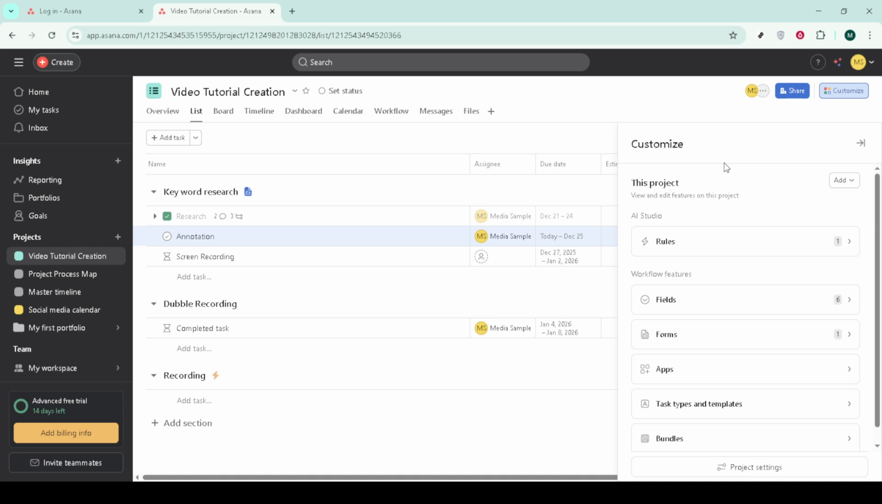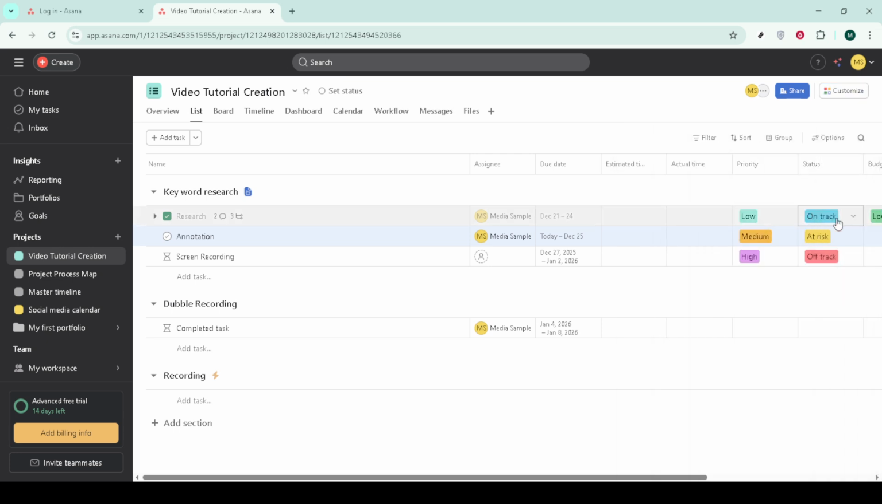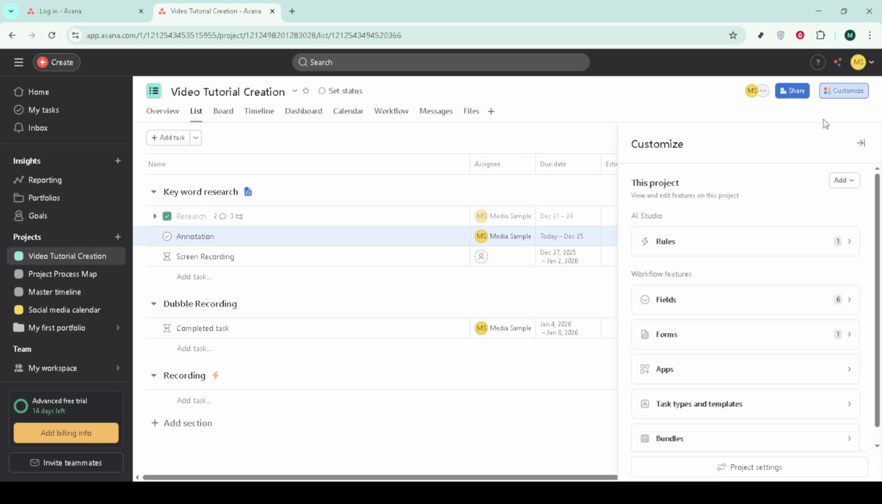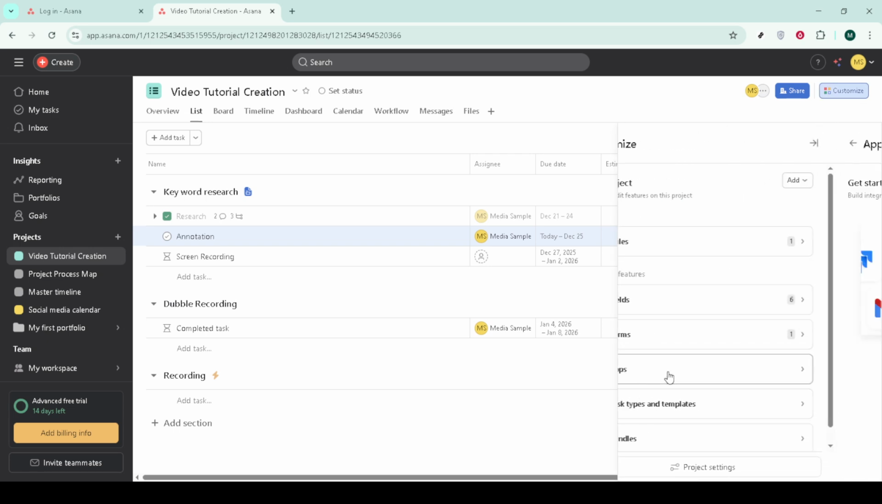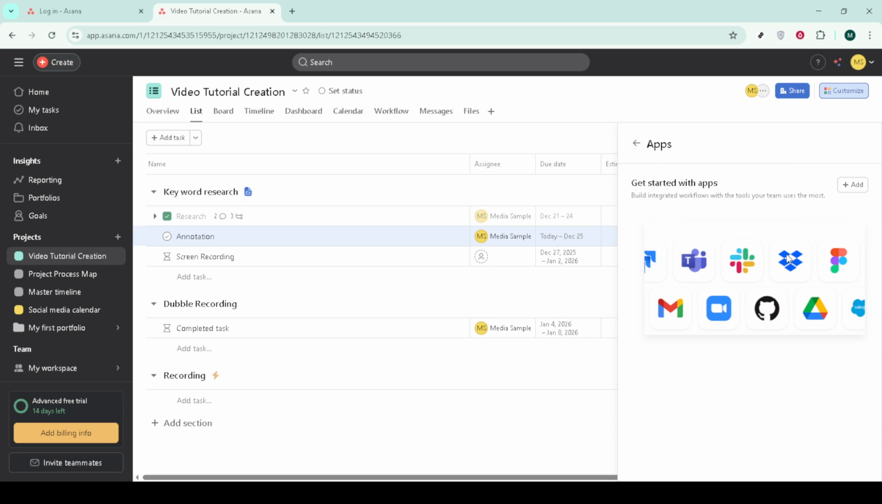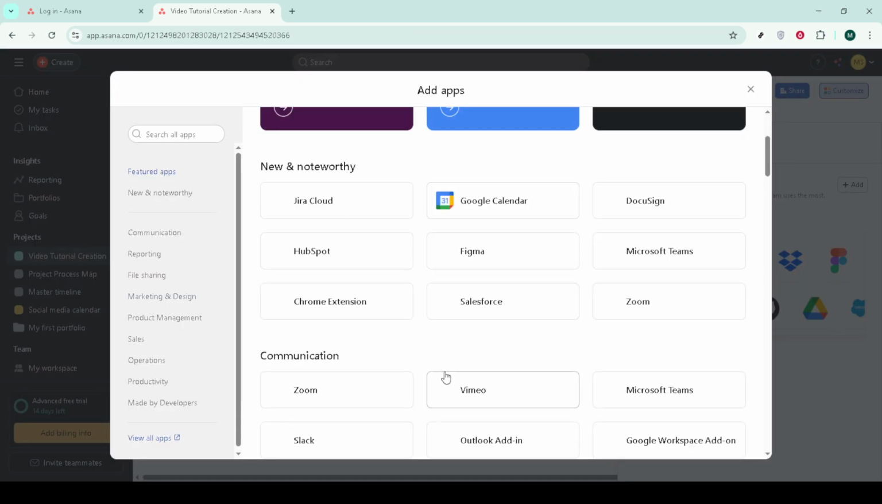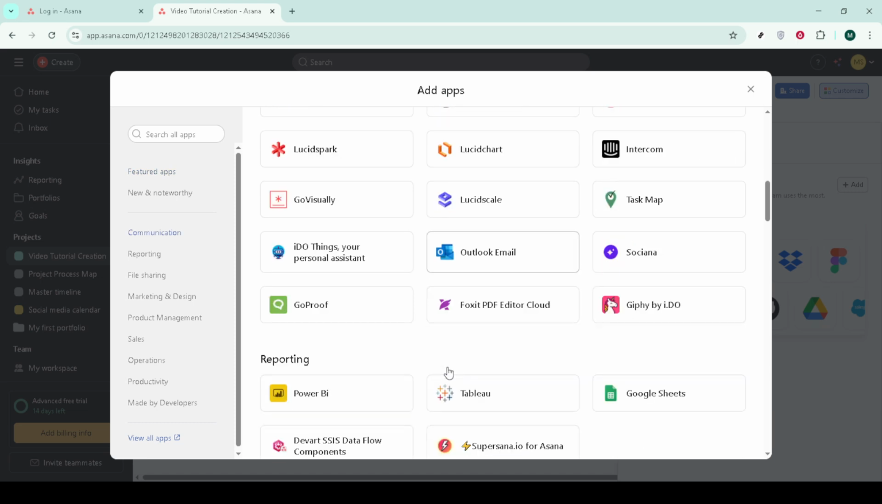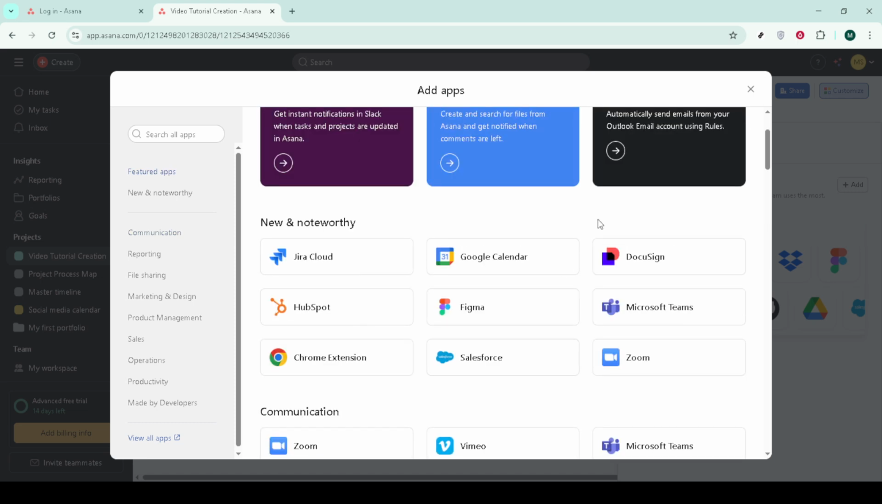Finally, connect the tools your team already uses. Asana integrates with Gmail, Google Calendar, Slack, and many others, so tasks can be created from messages, deadlines appear on calendars, and updates surface where conversations happen. That's the workflow, clarified and built in Asana, ready for your team to use with confidence.